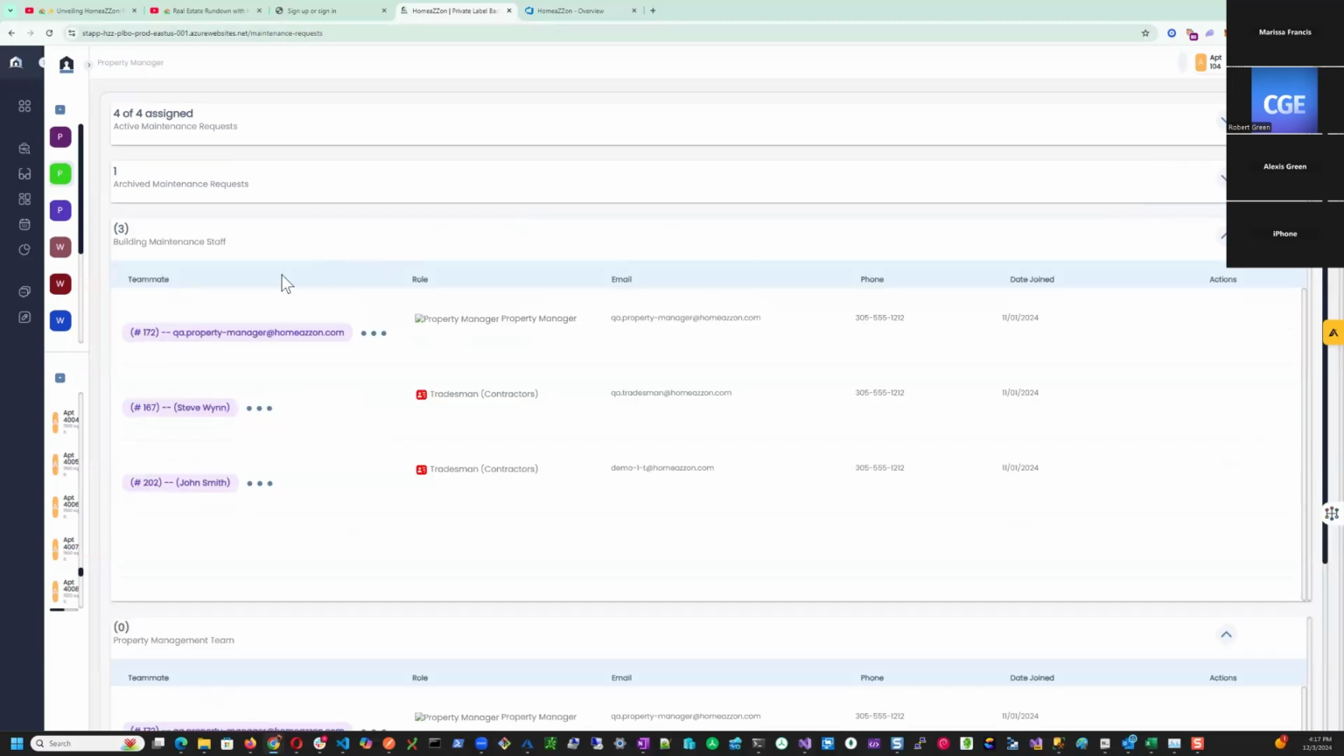And then here's the maintenance staff right here. So these are the people on the maintenance crew. We have 3 people on the maintenance staff for this particular building. And you see that we have like 10 different buildings, so I can manage all of my buildings. But mostly it'll be like 1 apartment complex that'll pretty much have 1 building and all of these different units.